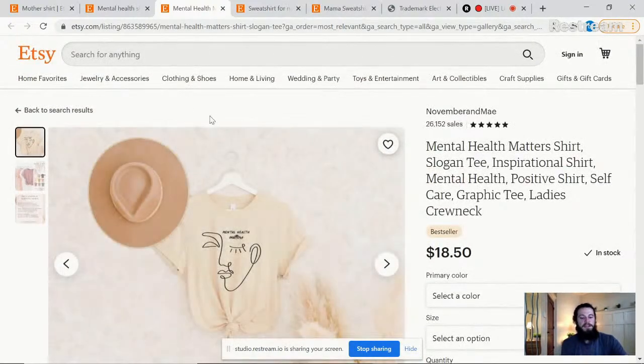So prime example, take this idea, do not copy it. Again, I repeat, do not copy it. Gain inspiration from it. Think of ways you can improve upon this. This would be a really cool one that you could improve on and throw on a hoodie and then do this on the back, huge back print, and then do like a small graphic or small text on the chest. But again, Mental Health Matters is a trademarked phrase, so don't use it. But this is just an idea of what you could do.